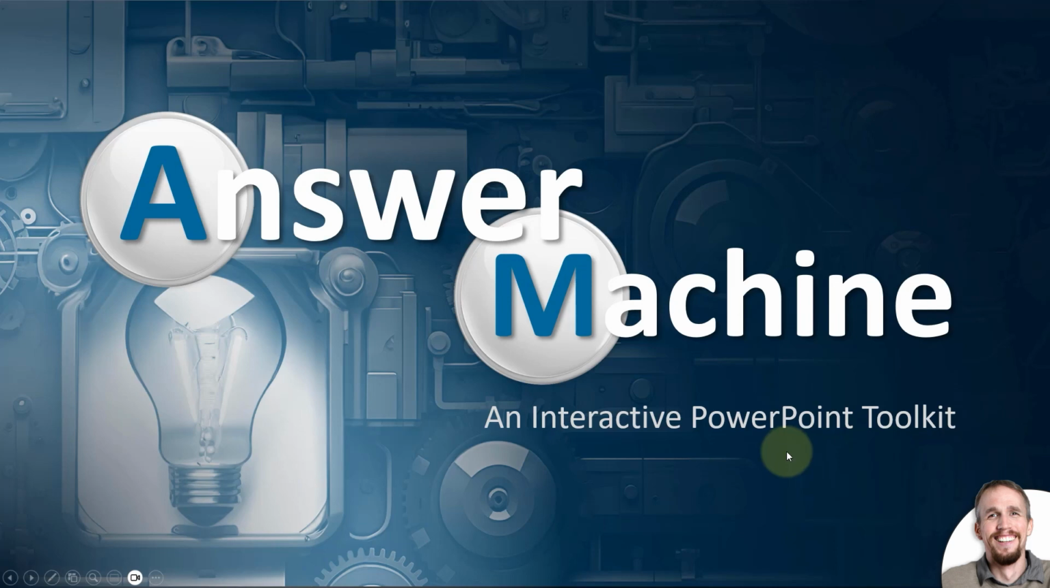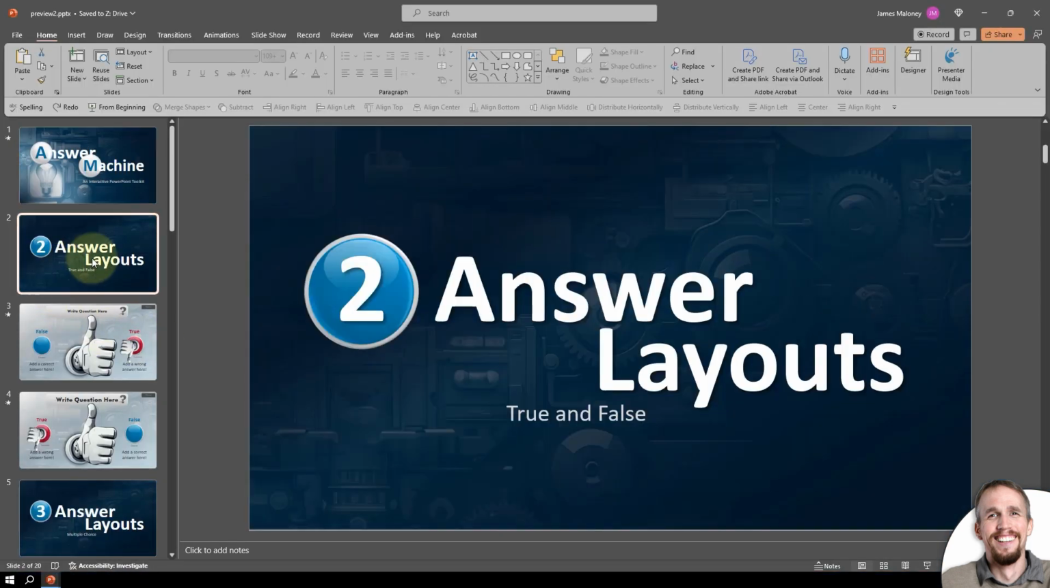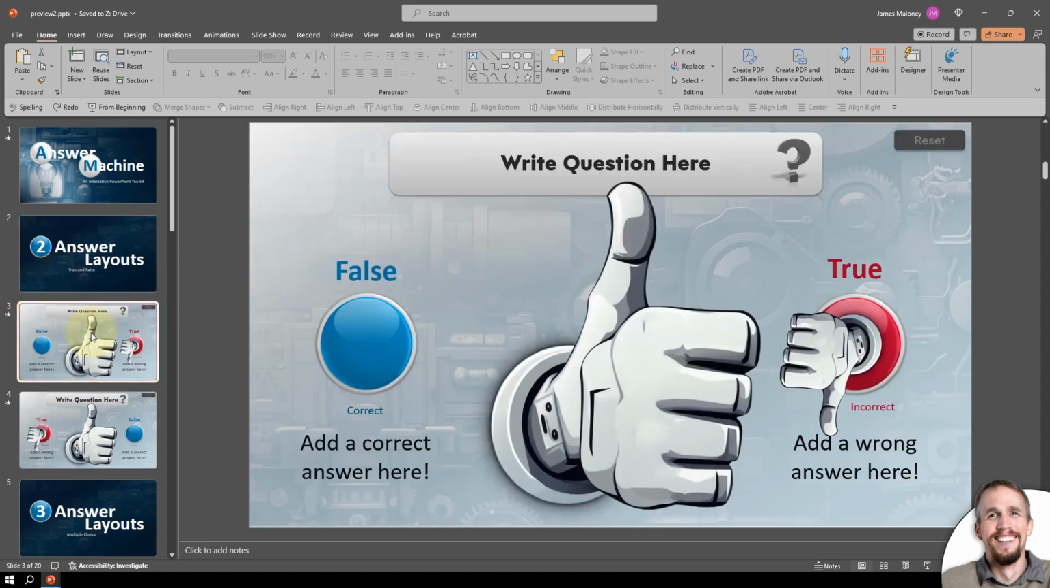And I'm going to exit out of here. The next slide is just a slide to let you know that the slides underneath this are the two answer layouts. These next two are true and false. You can delete these slides out if you want to. So looking at the first slide, you can easily just change the text. This is again the true and false slides. There's only two of these true and false ones.